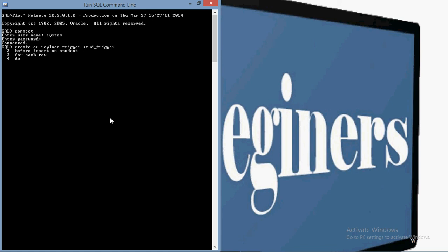Now we need to declare one variable, type its data type and specify the maximum size for this, the maximum digit size, press enter. Then type here begin.